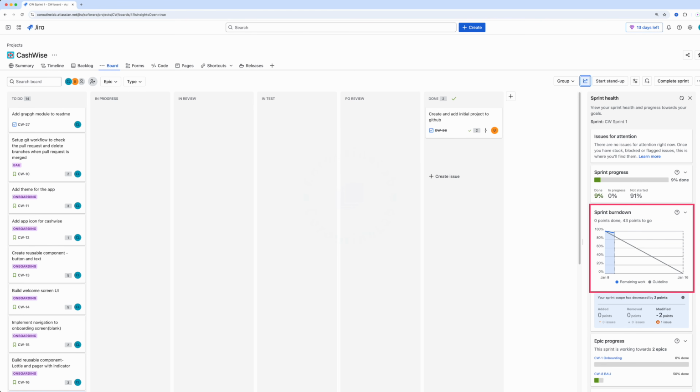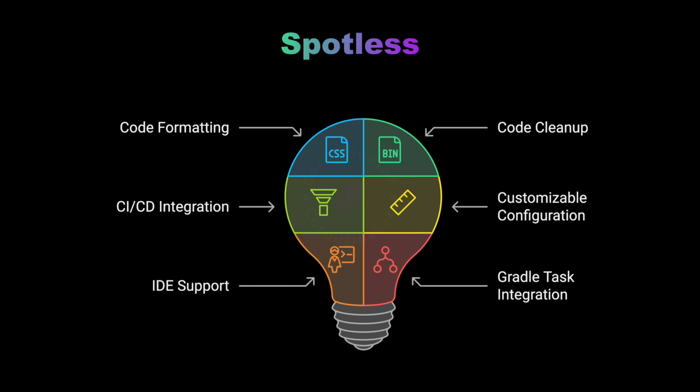With that, we've successfully set up our project and completed our first task. Now let's move to our next story, setting up Spotless. Spotless is a code formatting tool that ensures a consistent code style across large code bases. It automatically applies formatting rules, making it easier to maintain clean and readable code.